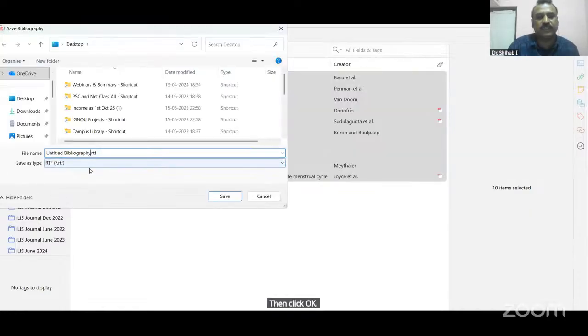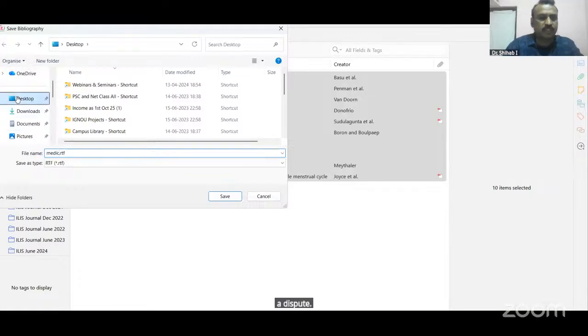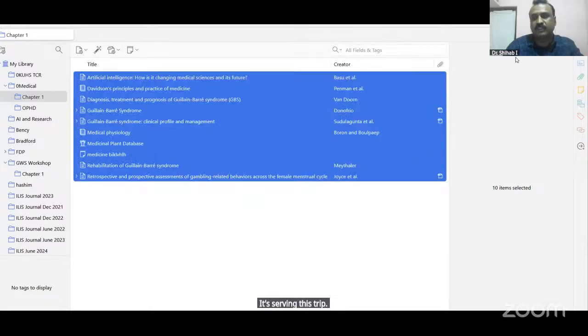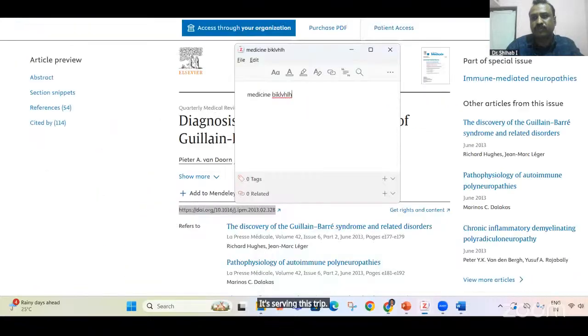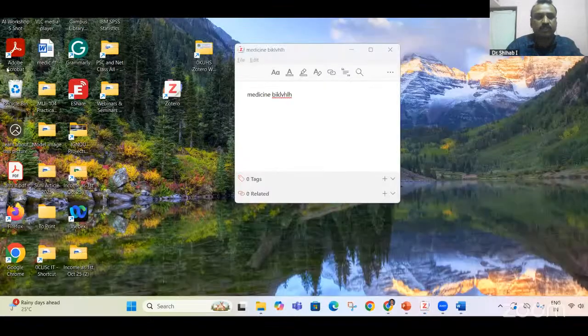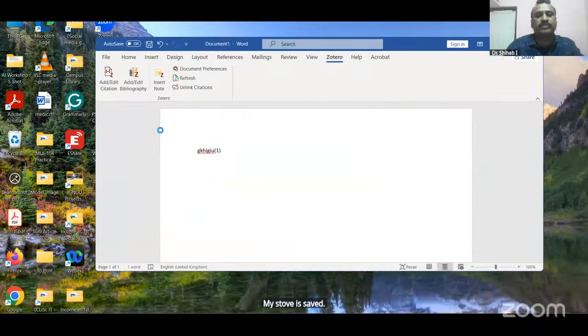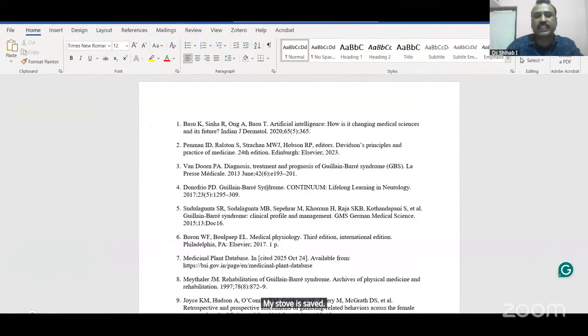The default is shown as untitled bibliography. If you want to give any name, you can give it. I saved it on the desktop. Just select the folder. In my desktop, it is saved. The bibliography is created in Vancouver style.